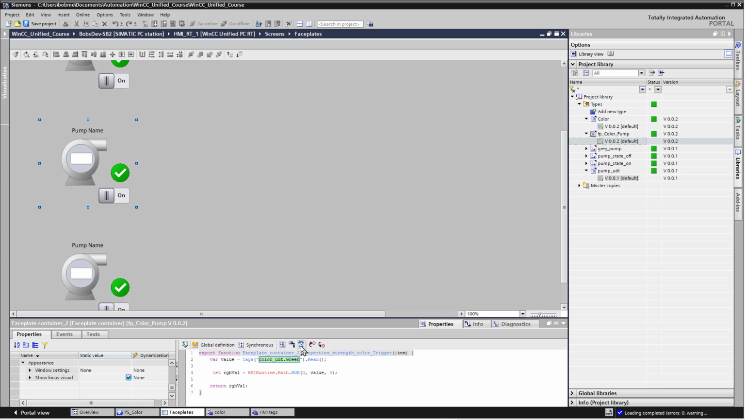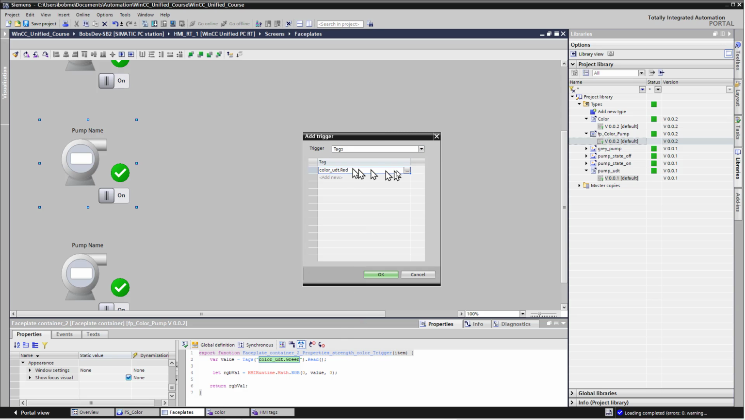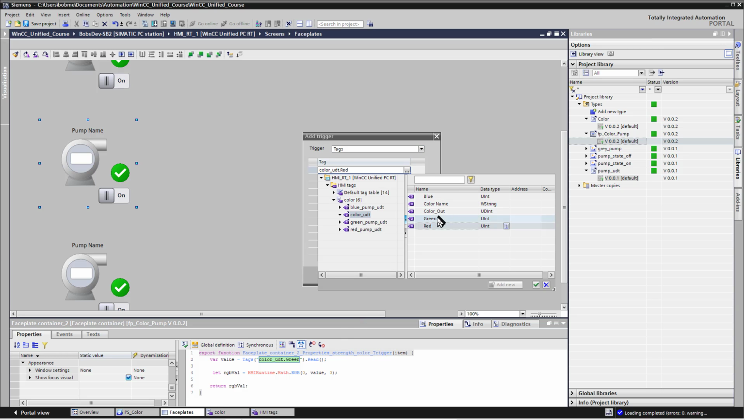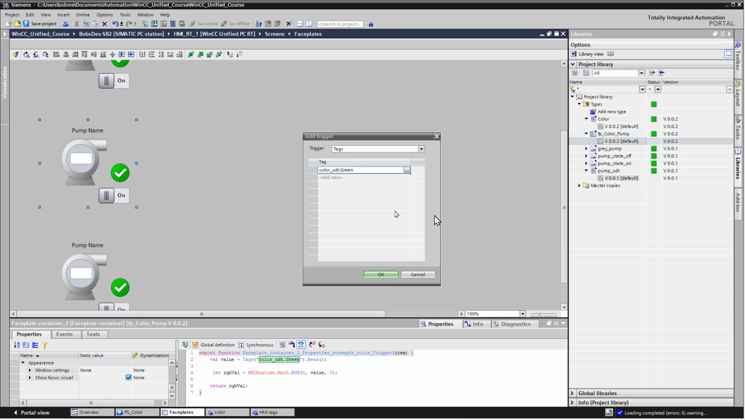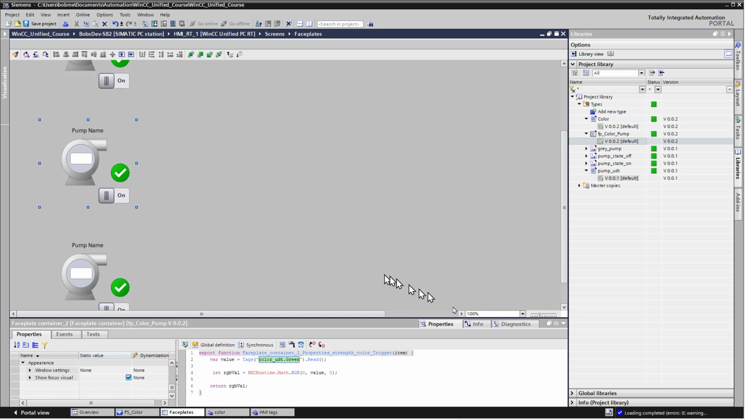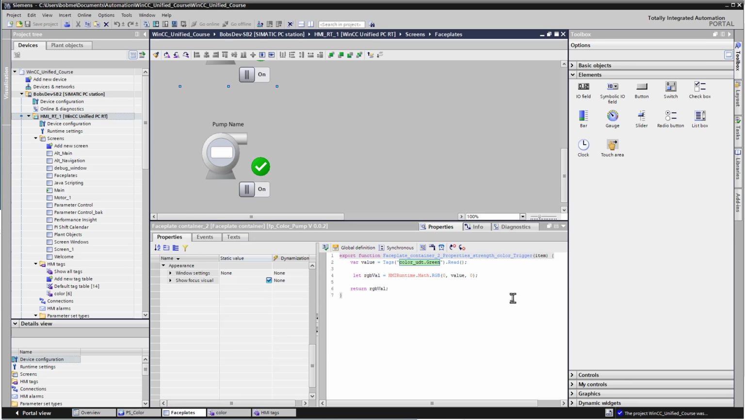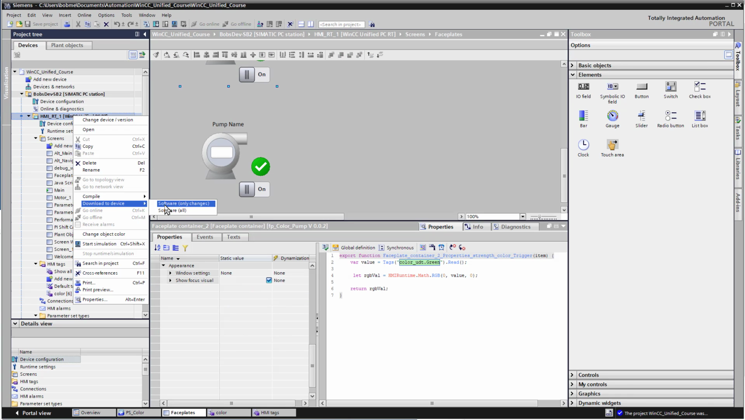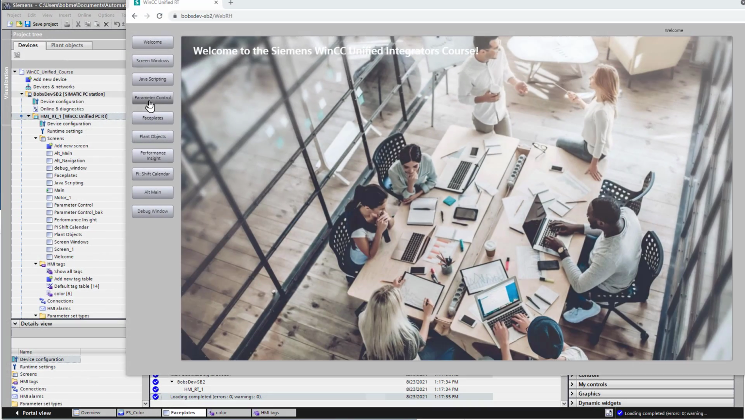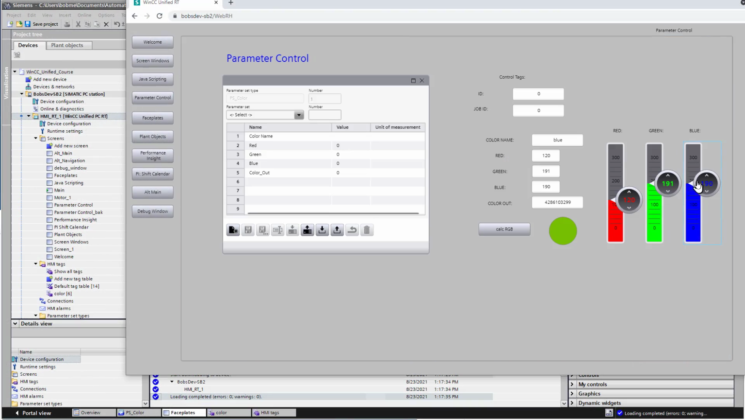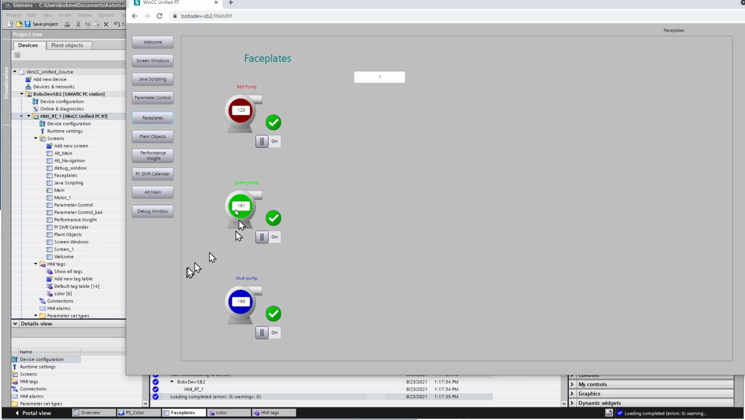Then of course we have to go into our trigger and you're going to change the trigger tag to the green strength and just click OK. And then go to your blue pump and make the same changes there. And we'll save this and check it out in Runtime. So we'll go to parameter control, we'll put some values here and go to Faceplates.